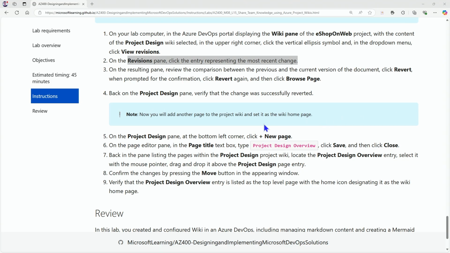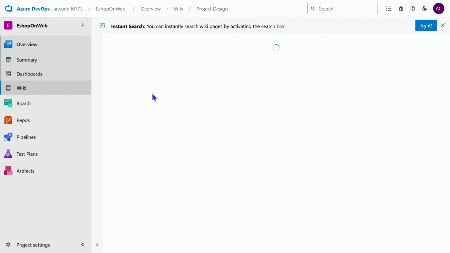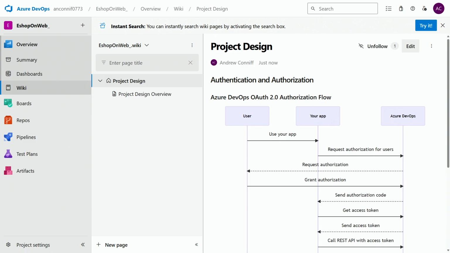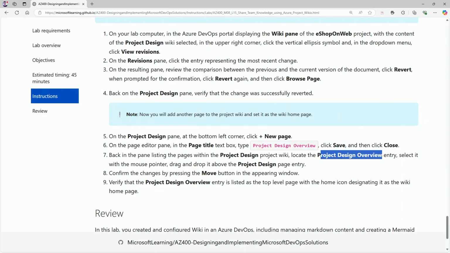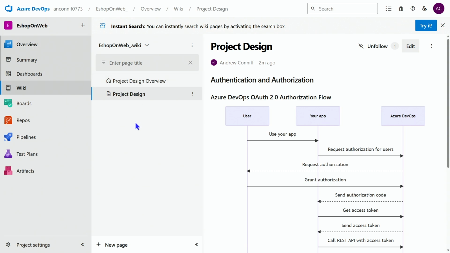Okay, back in the instructions, project design page, we want new page. And this is going to be project design overview. Project design page, you want to locate the project design overview, select it with the mouse and drag it above the project design entry page. Confirm the move. And verify the project design overview entry is listed at the top level page with the home icon. Yep, there it is. And project design is now below it. So you can see we can manipulate these pages.